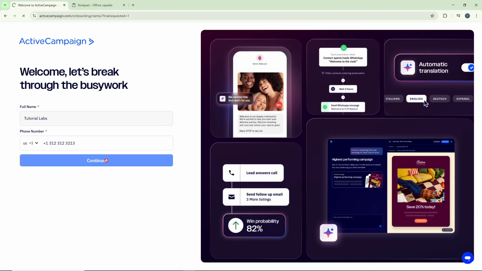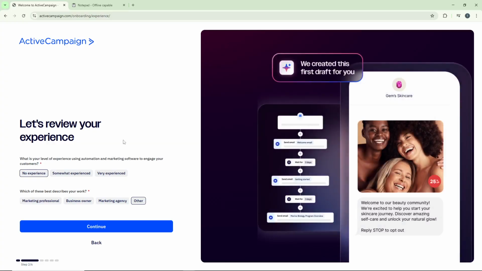Now, ActiveCampaign wants to understand your background a bit better. You'll be asked whether you have experience using automation tools and which option best describes your work. Choose the answers that fit your situation, then click Continue once you're done. This helps the platform tailor its features and tutorials to your skill level.